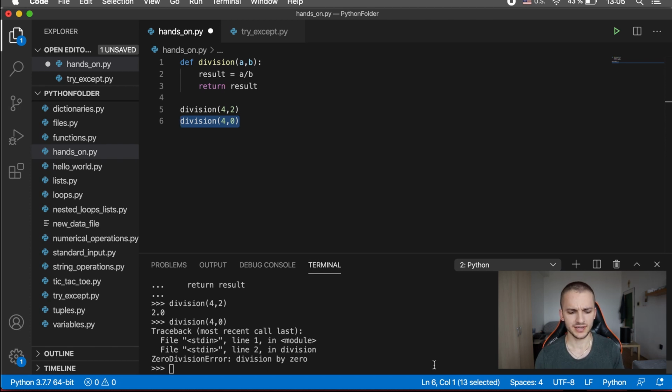Now, how can we solve this? How to handle exceptions or errors in Python? Python provides us a way to handle something which is called exceptions. Whenever an error occurs, Python raises an exception, and we can try to catch these exceptions. So literally in Python we are catching exceptions. Now, how can we do that?